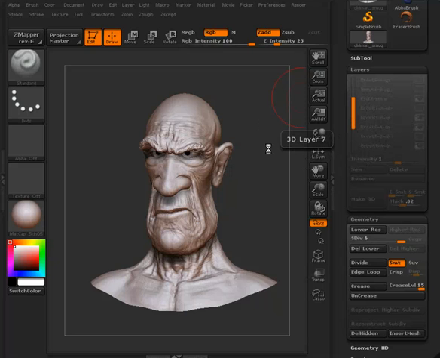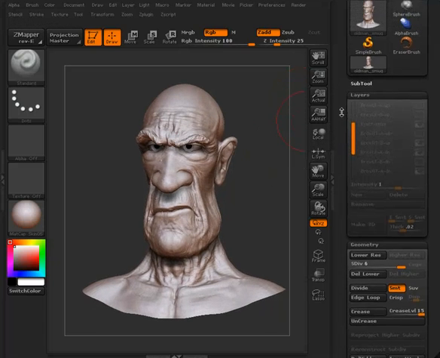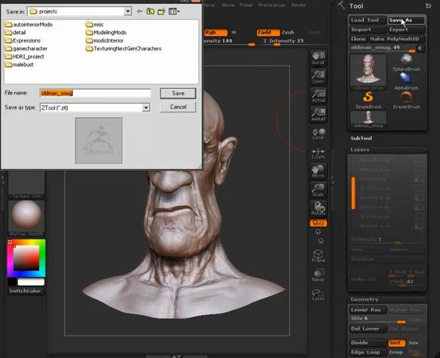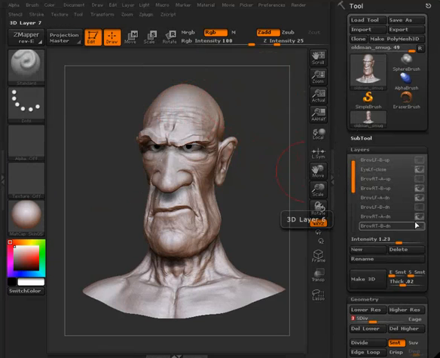Okay, so that is our cranky expression. You can see, I'll show you. Go ahead and save this, and you can come in here and turn all of these off, and that'll take you all the way back to your base just by turning all the visibilities off.